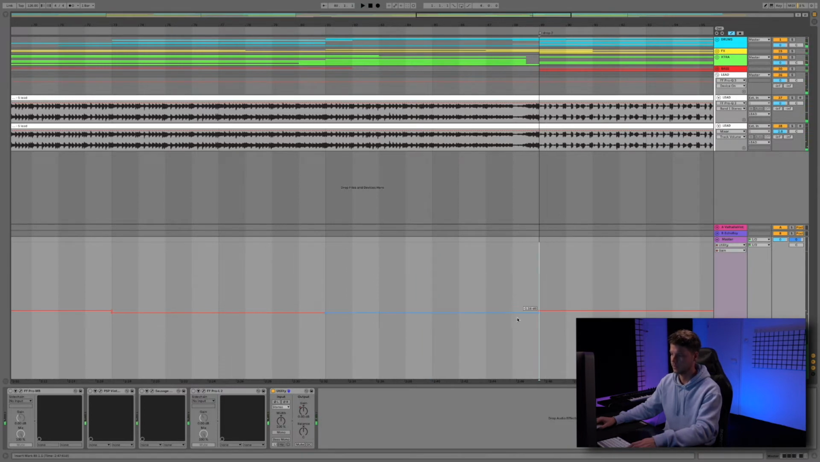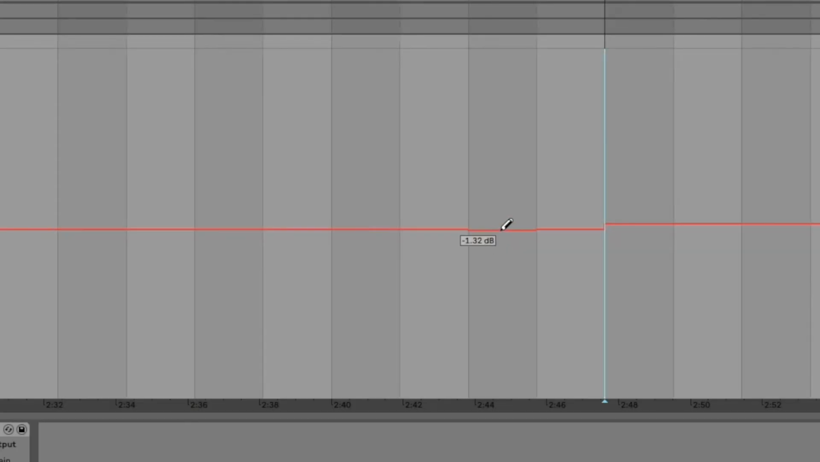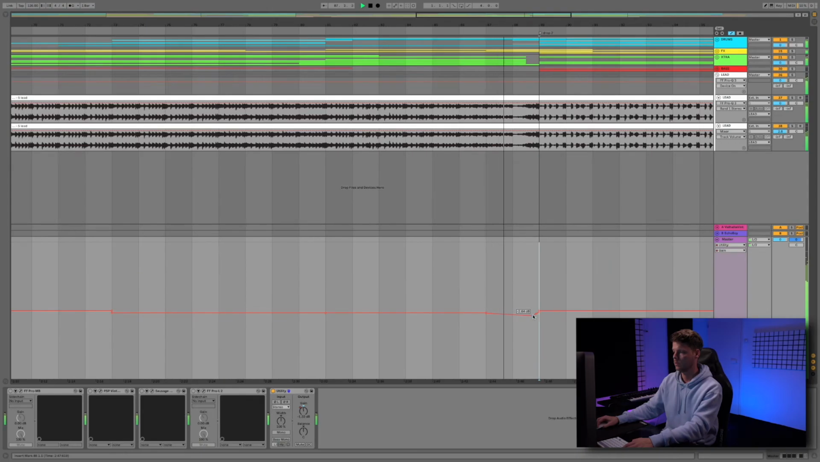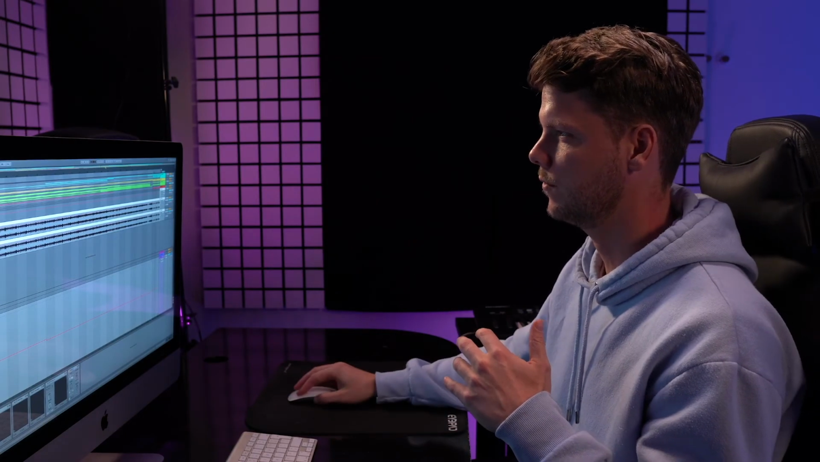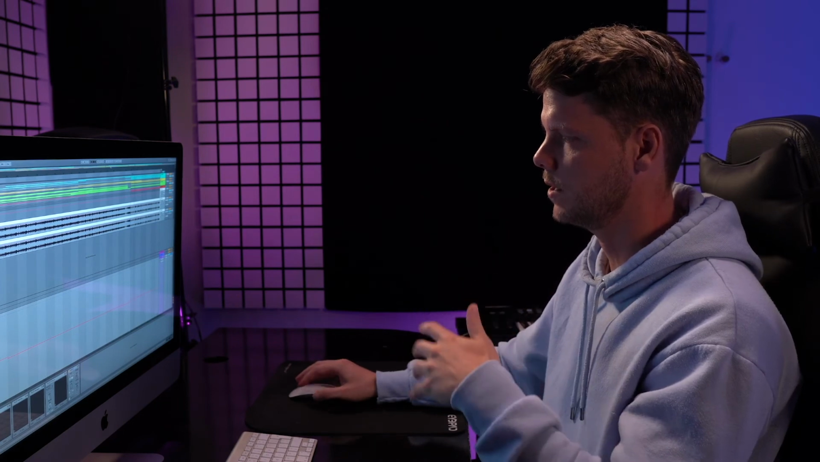Sometimes, even in the last section before the drop, I lower it a little bit more. So I draw in a little bit of automation and then up right before the drop. You have to be careful that you're not overdoing it, because then it's going to sound like the volume is just being lowered. But if you put a lot of time into finding the right volume, then you can really create some extra impact for your drop.